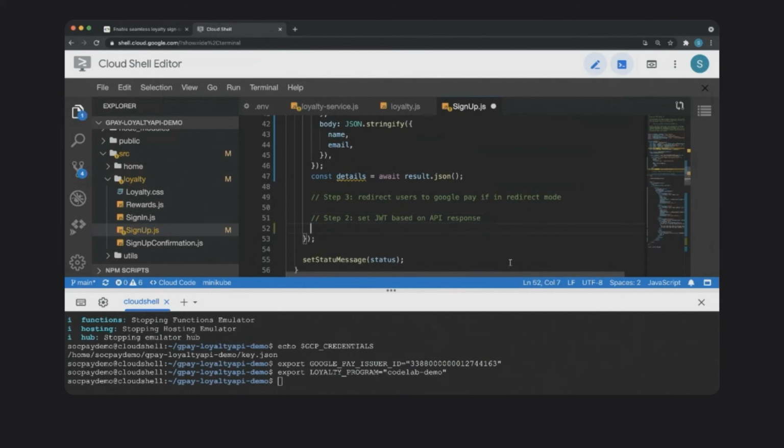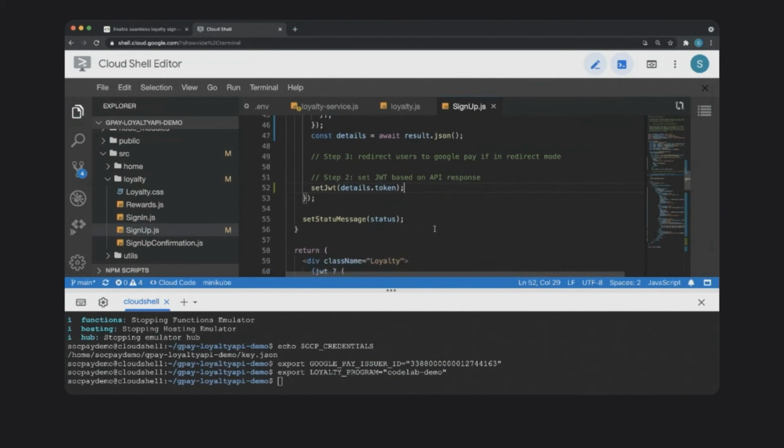Ignore the step 3. That's used for other parts of the code lab that are marked optional. We're not covering that as part of the workshop, but I suggest if you've got the time to come back and do that. So we'll call set JWT here to set up the local variable. Let's head back to slides.